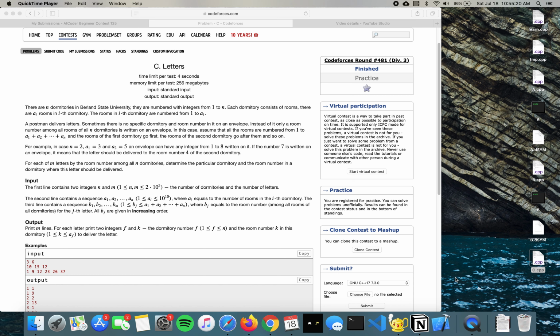In this problem, there are n dorms, and each dorm has A_i rooms. Some letters are being sent to people in these dorms, and we want to know which dorm and which room number they belong to. So, how does this work?